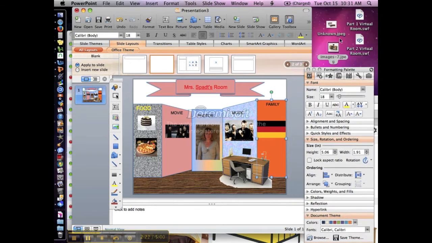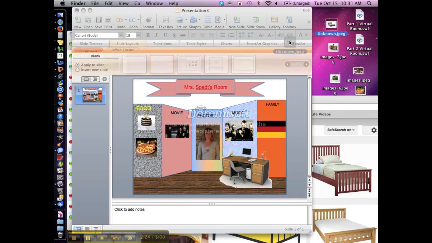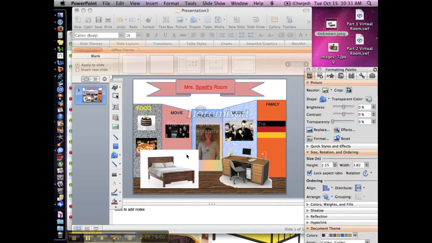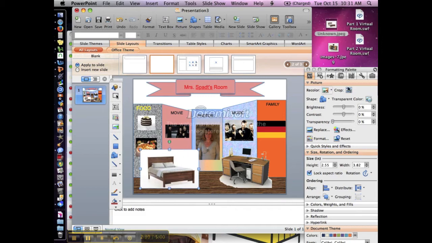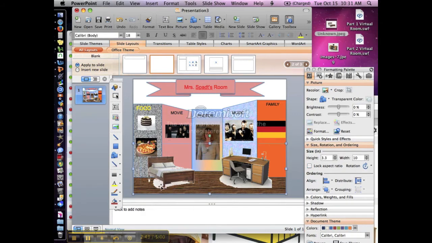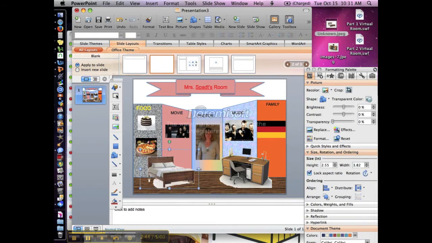I'll do the same thing with the bed. I'll take the picture of the bed, drag it over to my room. I want to select the picture, click on the picture, and next to the words Transparent Color, I'm going to click on the white area in which I want to remove and select that. And again, there's a little bit of white showing underneath, and that's okay. But if you want to make the bed a little bit bigger, you can make it a little bit bigger.